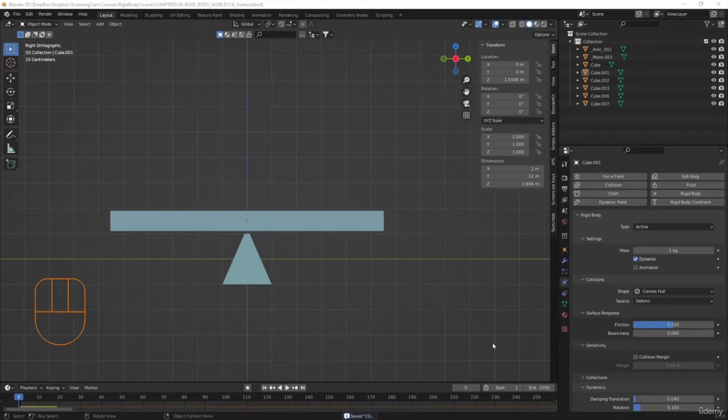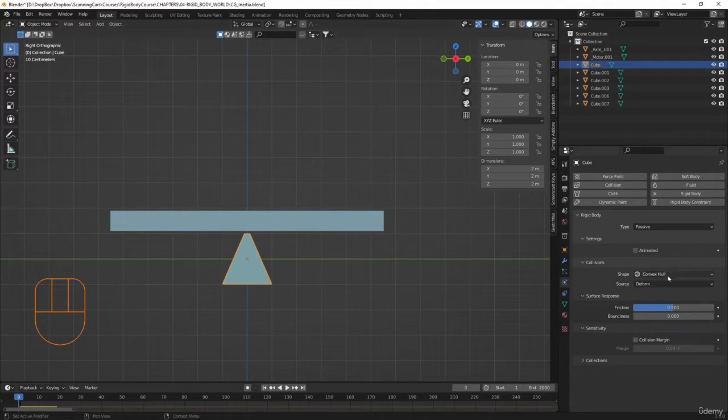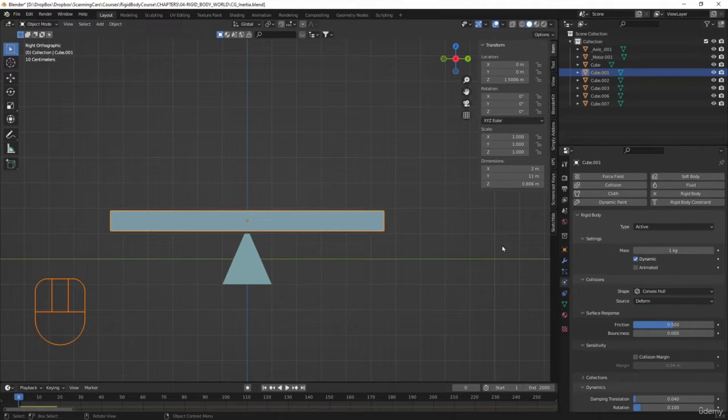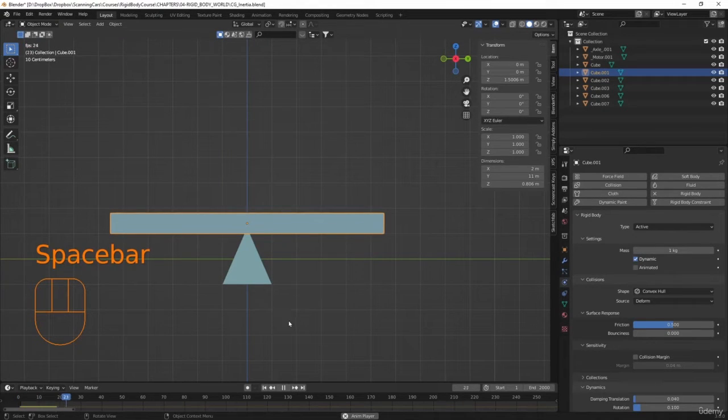In this lecture, I want to go over some important notes about CGs, or center of gravities, and inertias. So I have this seesaw or teeter-totter set up. I have the balance point, a rigid body set up to be passive, so it's not going to move. And I have the board on top of it, an active rigid body. You can probably guess what's going to happen when I press play. It's going to fall down and just balance.